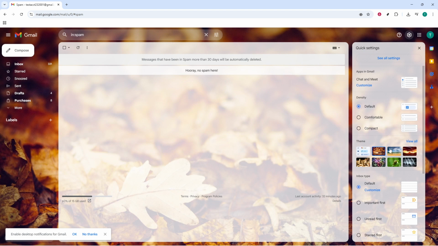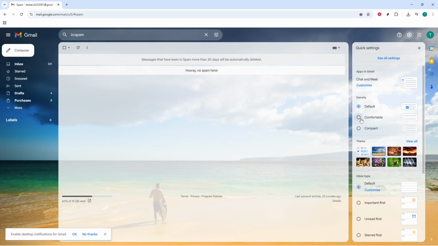Comfortable keeps roughly the same spacing as default, but removes those attachment previews so you can see more messages at once. Attachments are still indicated by a paperclip icon on the right side of the email row. If you want a clean inbox while still maintaining readability, this strikes a nice balance.